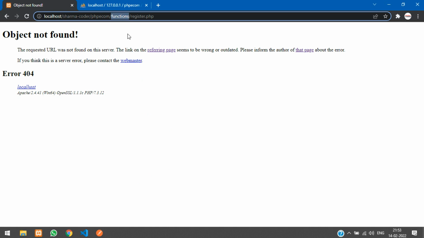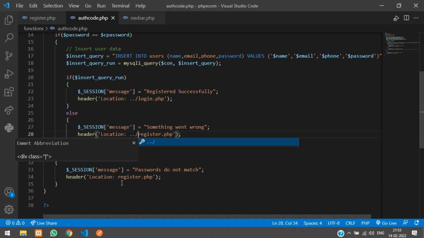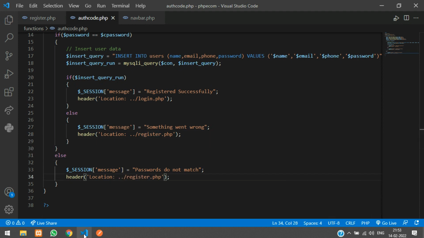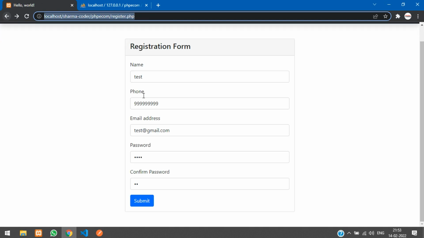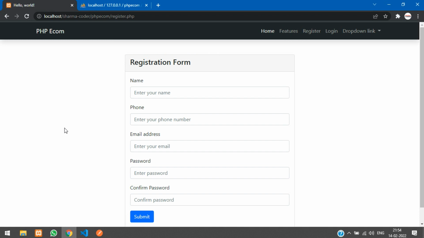So we have to just come one step above, slash, and the same thing over here also, slash. Okay, so we'll go to our output, go back, and now when I click submit, you can see it has come back to the register page, but the message is not been displayed.